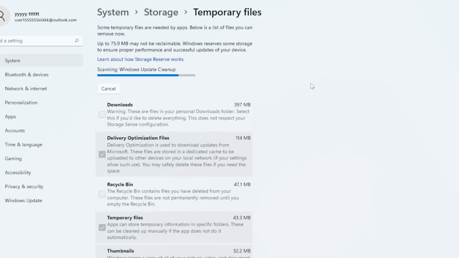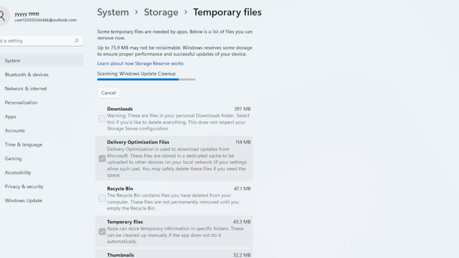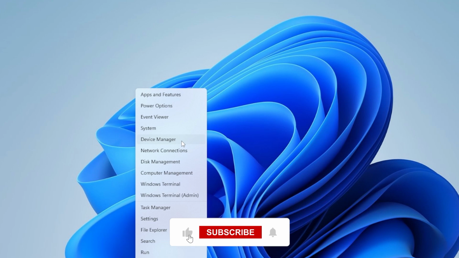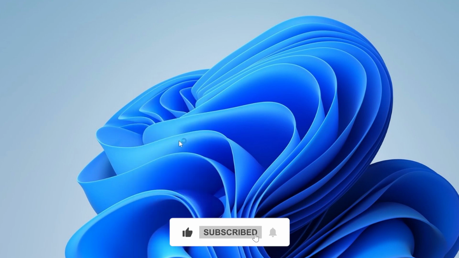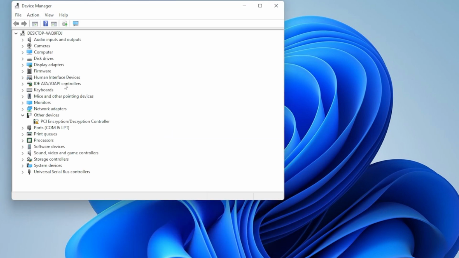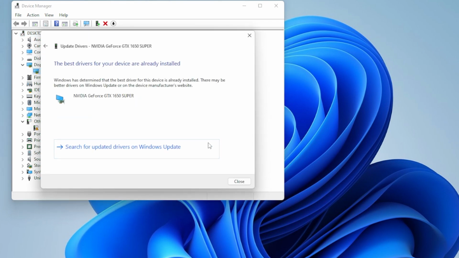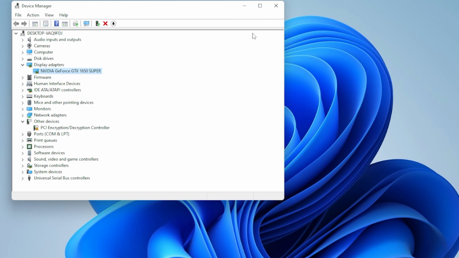Another trick that often helps is updating your graphics drivers. Right-click the Start button and choose Device Manager. Expand Display adapters, right-click your graphics card and select Update Driver. Choose Search automatically for drivers and let Windows handle the rest. Outdated or corrupted graphics drivers can definitely mess with how the desktop refreshes.